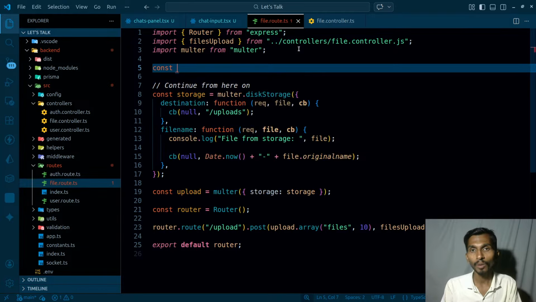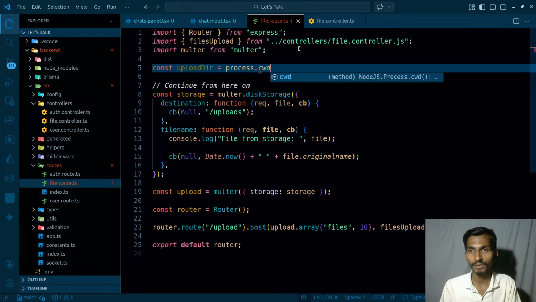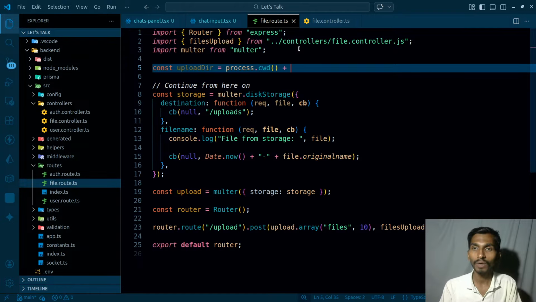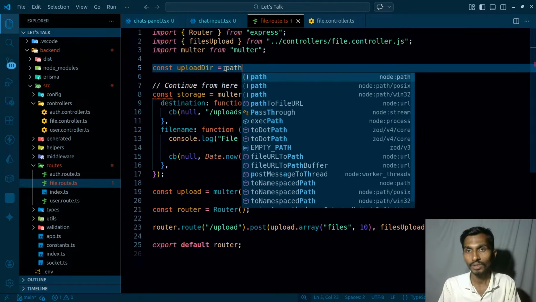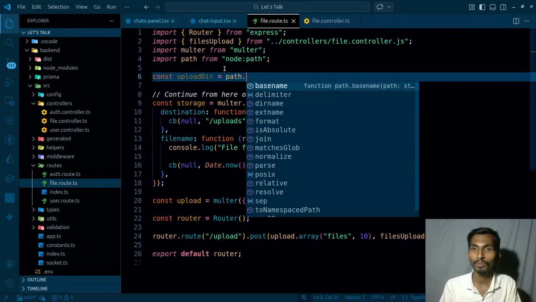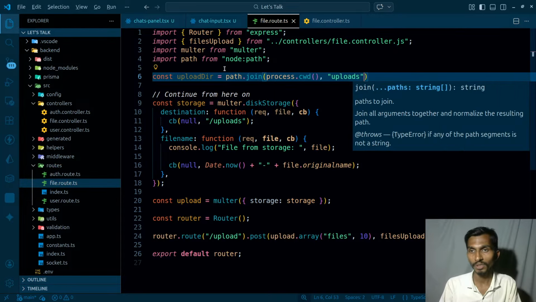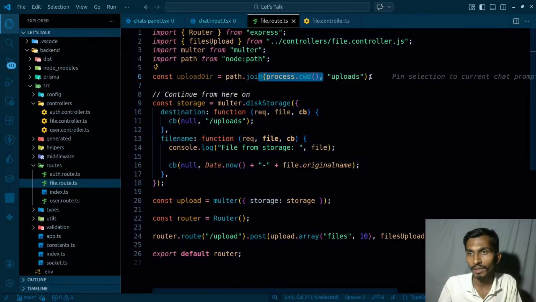So for getting the proper path, uploadDir, what do we have to do? First of all, we have to get the current working directory. We can get it using process.cwd. cwd returns the current working directory. Great. And after that we want to add uploads. So uploads is going to be there, and if we want to join both of them, then we will have to use a method called path.join. So path.join is mainly good, but I need to import path first of all. .join will be responsible for joining both of them. So path.join simply joins the current working directory and the uploads.